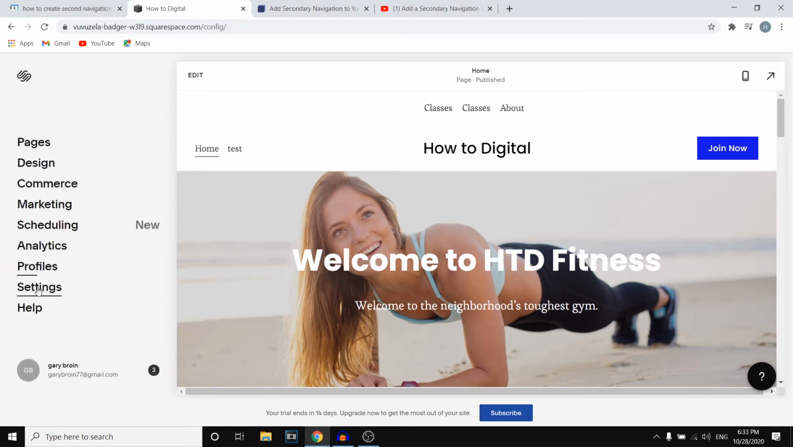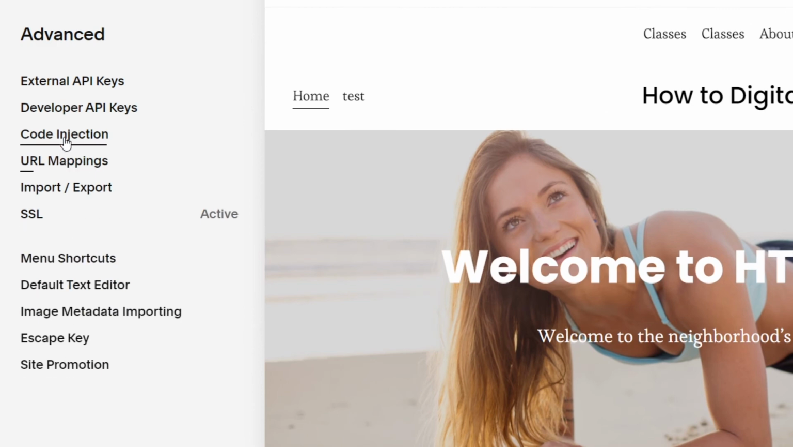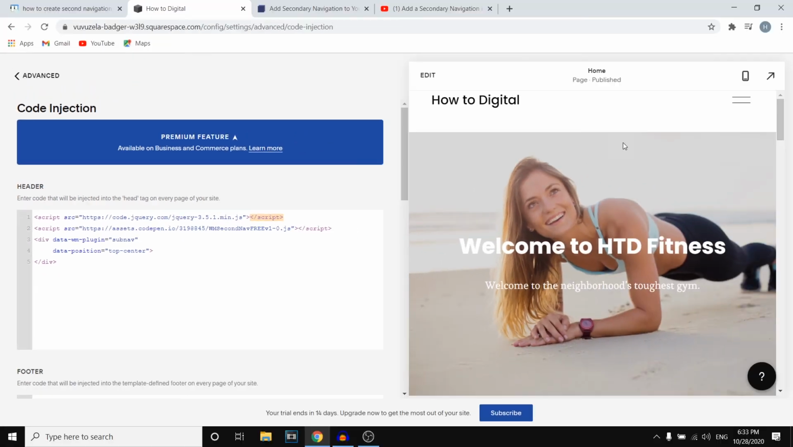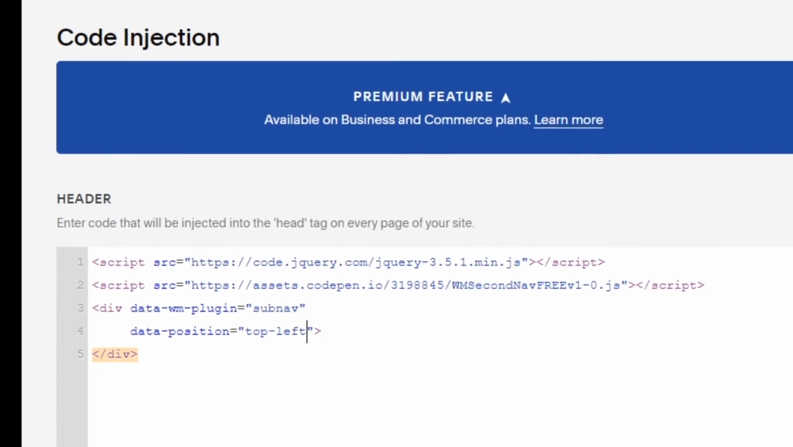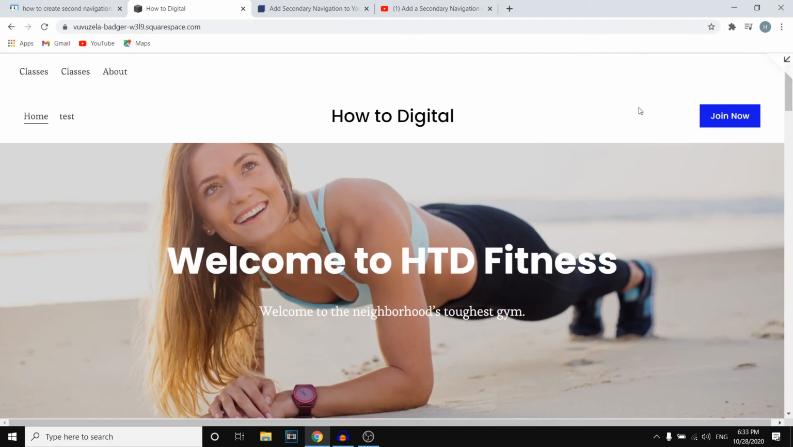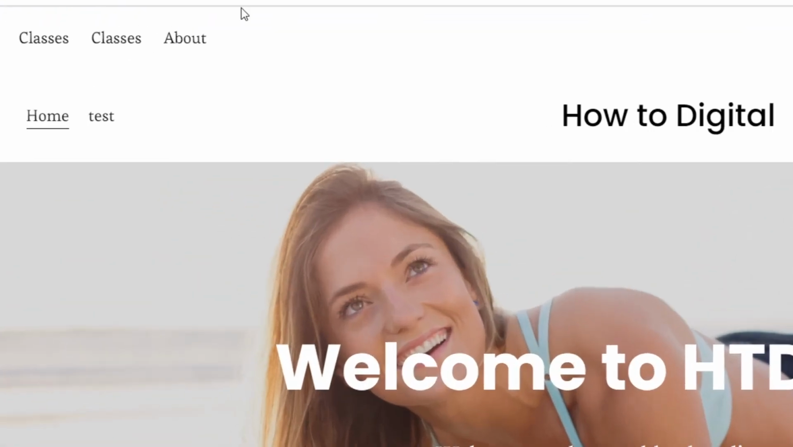For that, you want to go back to settings, go to advanced, go to code injection, and then right here you'll see top center. As of right now, this is showing up in the center, but what you can do is do top left, for example, just like that. Click save, and it will then show up right here in the top left. So that's how you can also customize it.